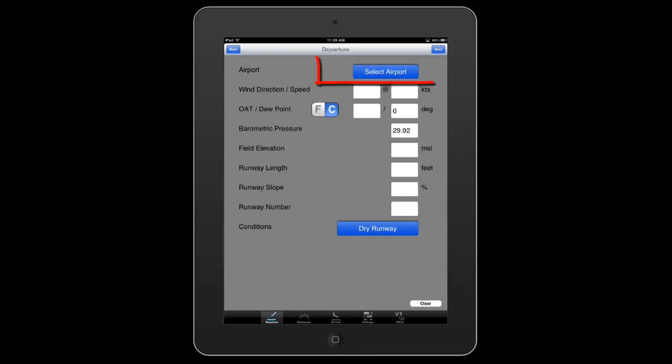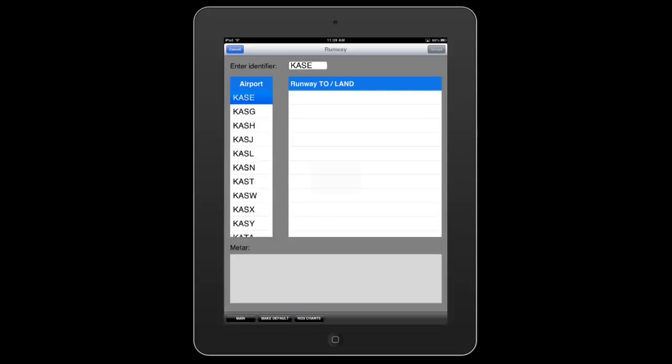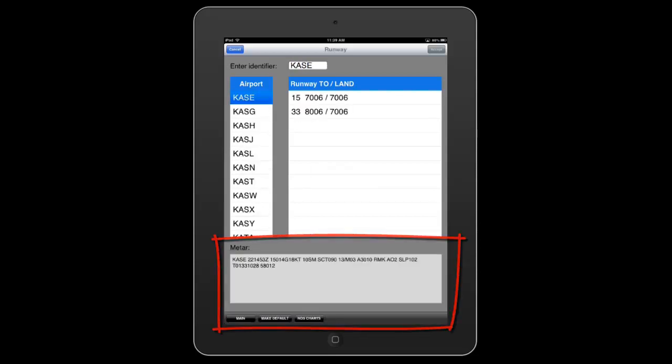The departure screen and the arrival screen both have a Select Airport button. And once you select that button, you'll see a screen that has a place for an identifier. You can set your own airport there as your default airport if you wish, or you can put in the 3-letter identifier. Go ahead and put in Aspen here. And you'll notice that at the bottom of the page, the weather automatically comes up if you're connected to an internet connection. If an internet connection is not available, you will still see the runway information.